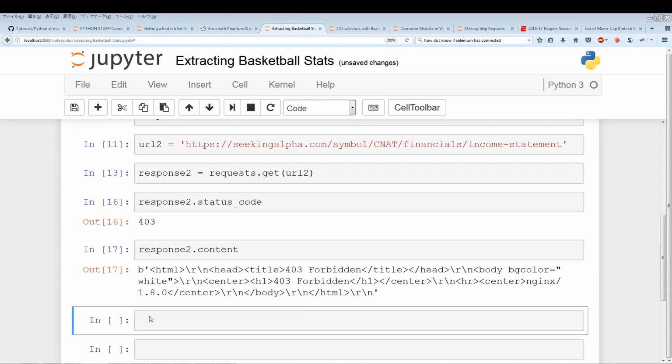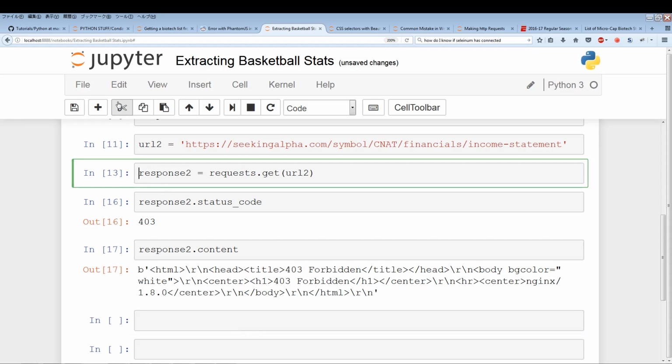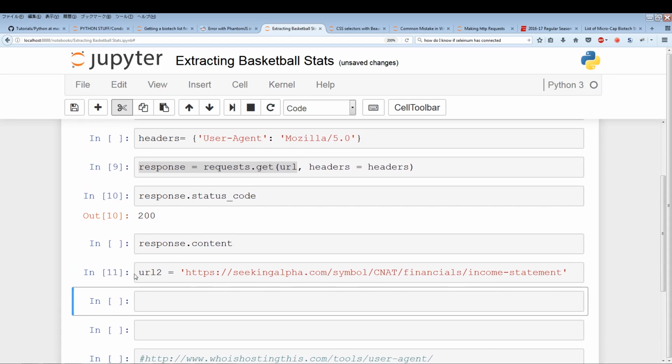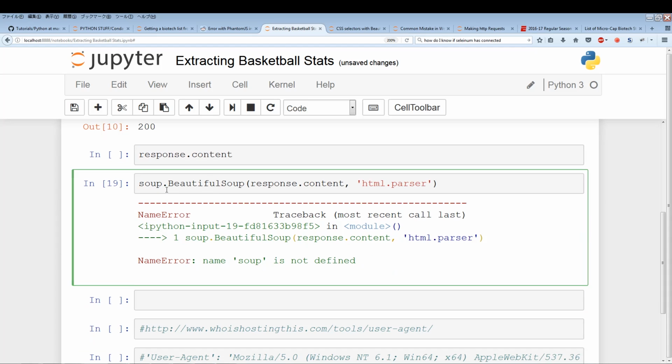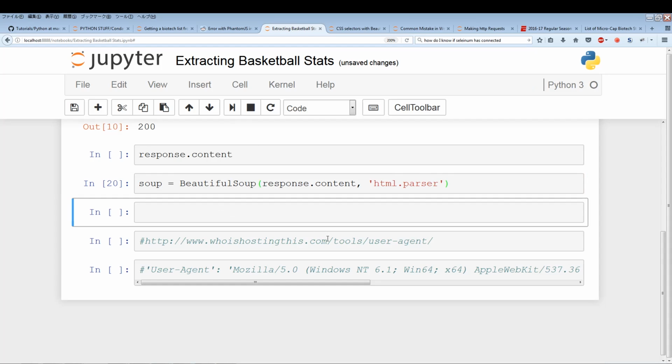Now of course we want to be able to parse everything. Just so we don't get confused, let me get rid of all of this. Response.content, this is all good. Now we're going to use Beautiful Soup to parse everything. Response.content, and we're going to use the HTML parser. Soup equals BeautifulSoup. So now we want to extract the table.